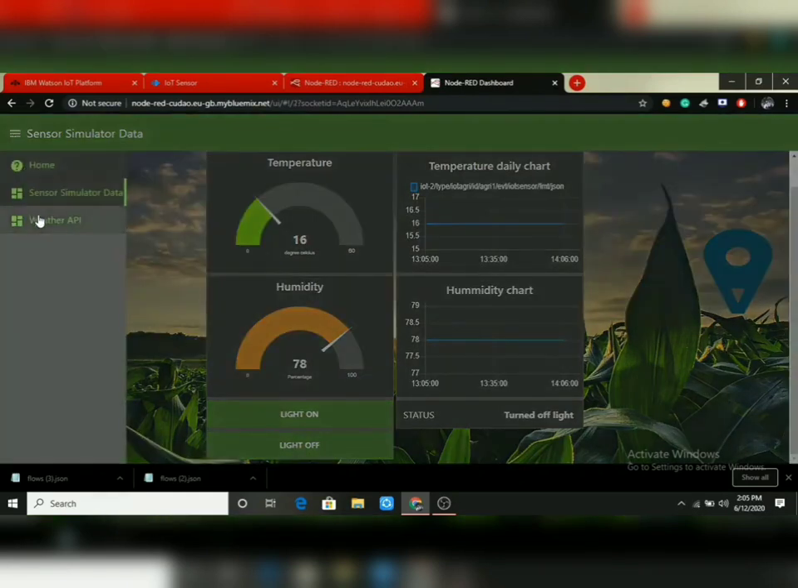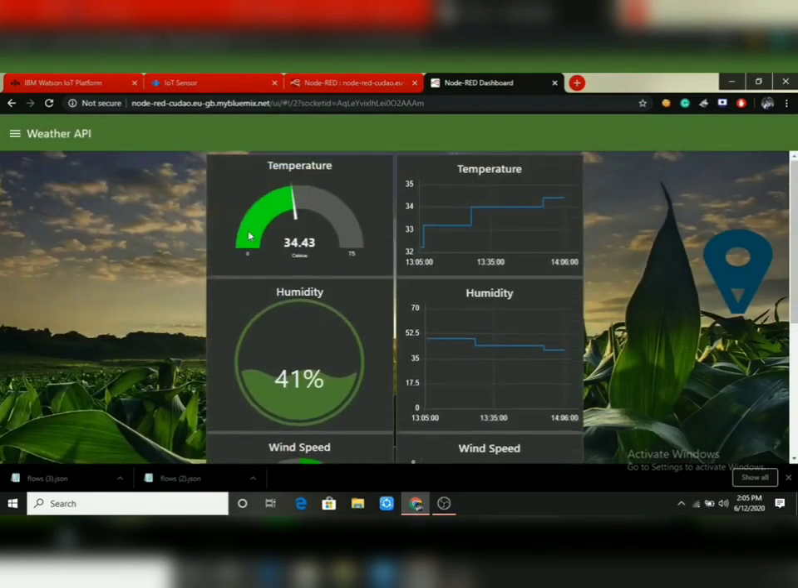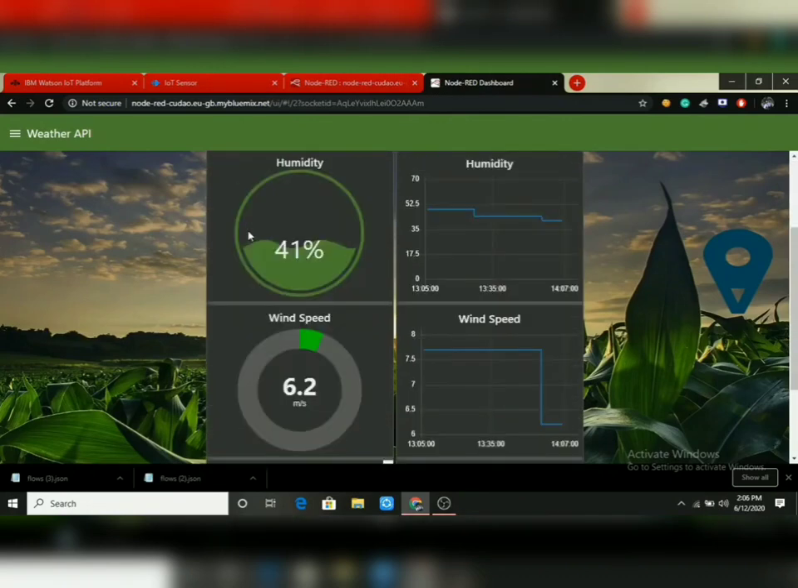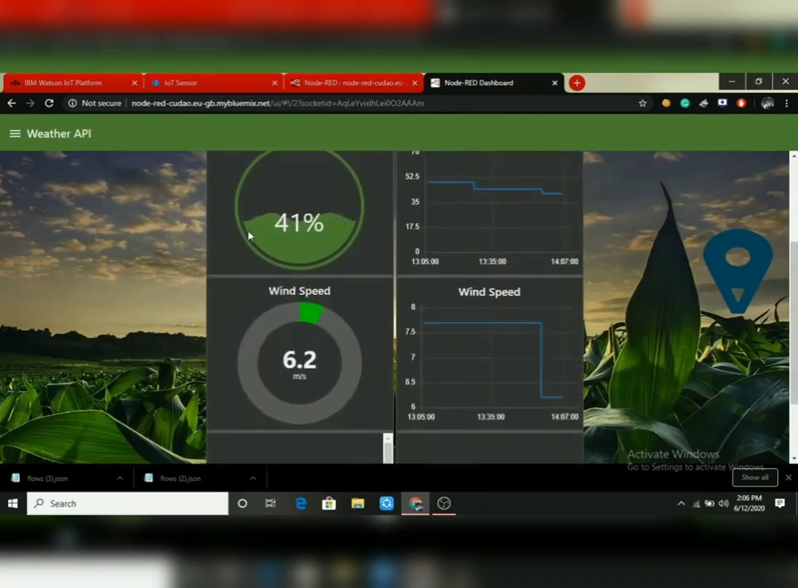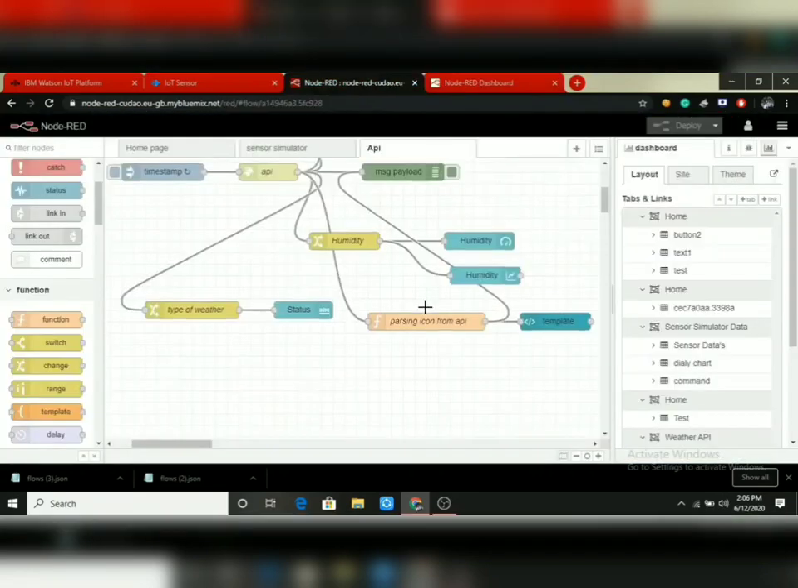So the third tab will display the parameters like temperature, humidity, wind speed in the form of gauge as well as in chart. We could see it. We could also see the image. So as I said earlier, each weather has its unique icons. These icons can be displayed by using these function nodes.